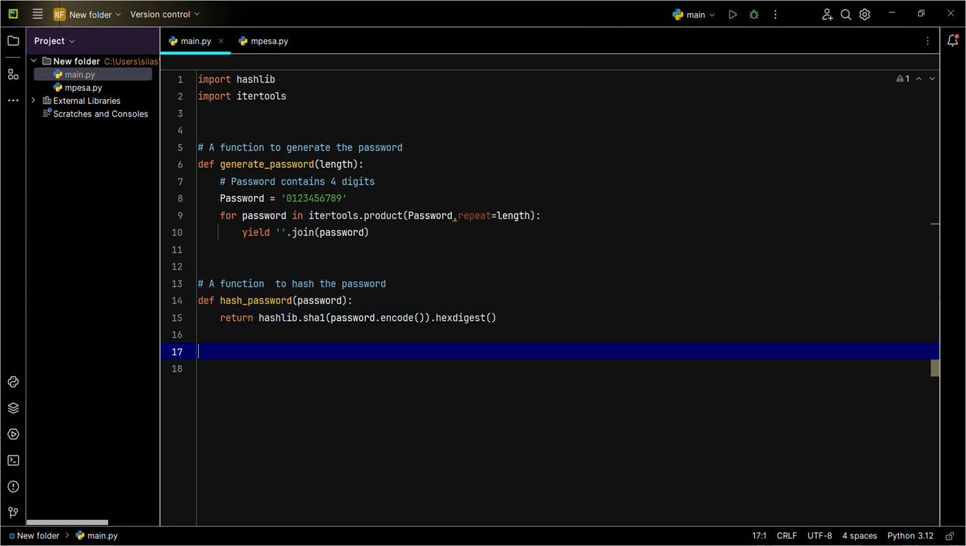So after we have generated the password and we have created a function to hash our password, the next thing we are going to do is define two lists, one to store the real password and the other list to store the hashed password. So we are going to define two lists.